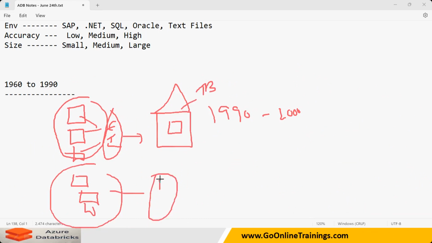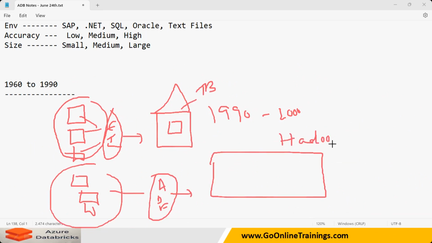I'm going to be using ADF or some other tool. I'm going to be storing it in Hadoop. So Hadoop or Spark, Scala or Databricks? Do you think it is a single machine? Do you think that Databricks I'm talking about is a single machine? It is a single computer only.